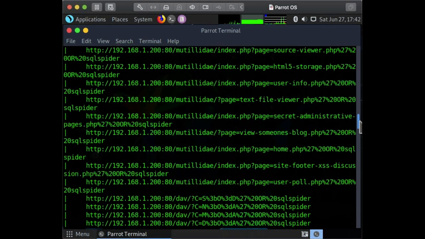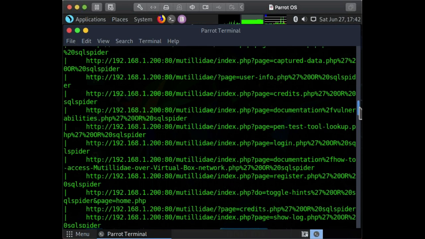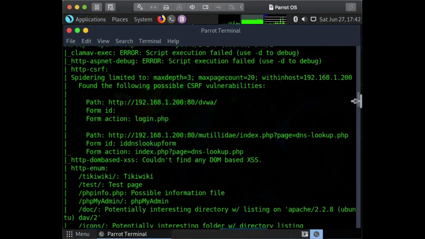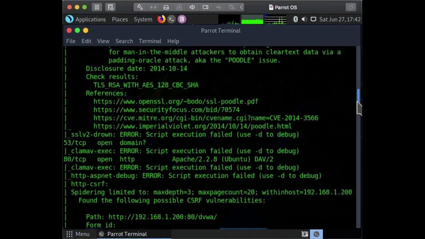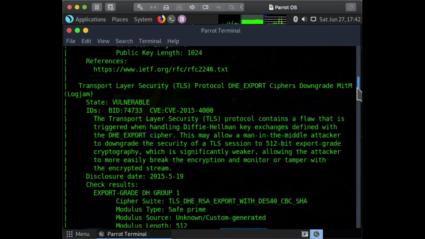So we see Mutillidae on here. That's one of the vulnerable web apps. That's the good thing about vulnerable VMs like Metasploitable. They have so many different vulnerabilities on there that you're able to exploit. Typically what you see on Metasploitable 2 or Metasploitable 3 would be like multiple vulnerable VMs. So this is not going to take up as much disk space, and you've got different things to test against.